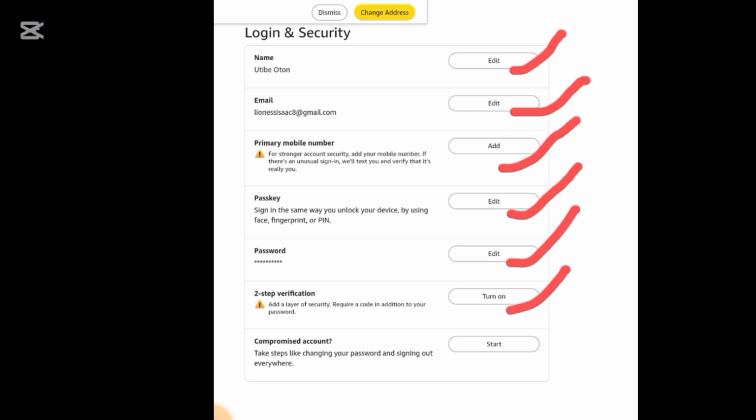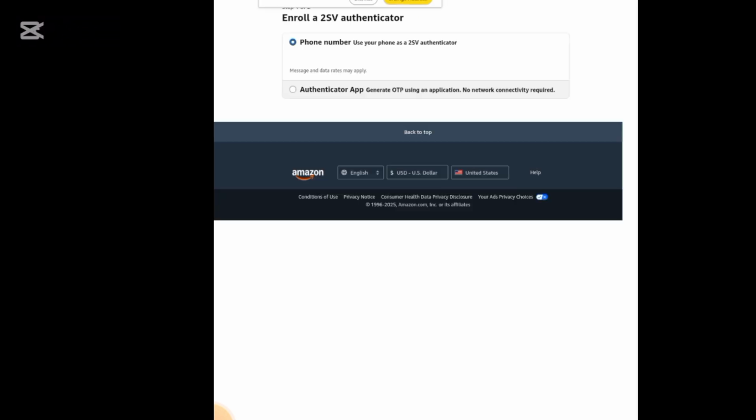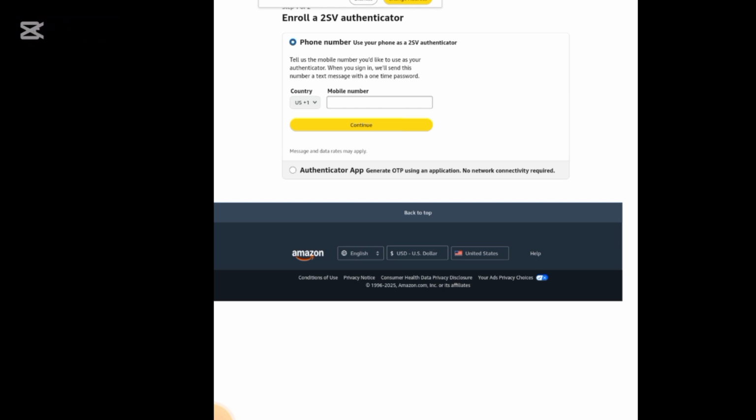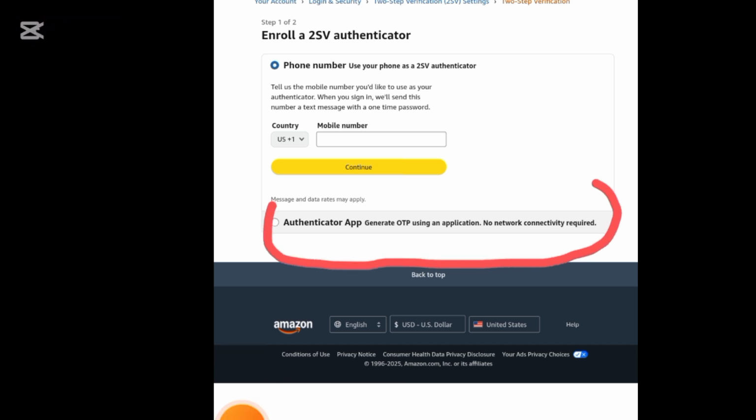So what you do at this point is click on turn on two-step verification. Once you click on it, it will bring you to this interface. All you need at this point is Google Authenticator. Once it brings you to this interface, this is what you should click on.